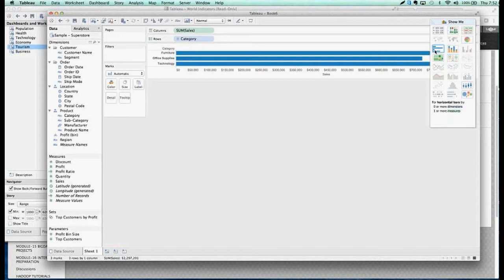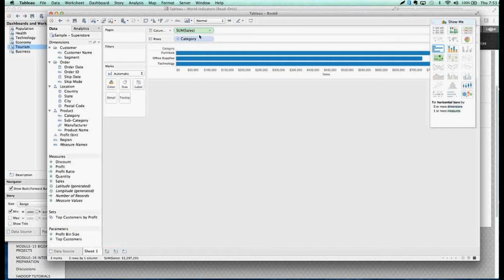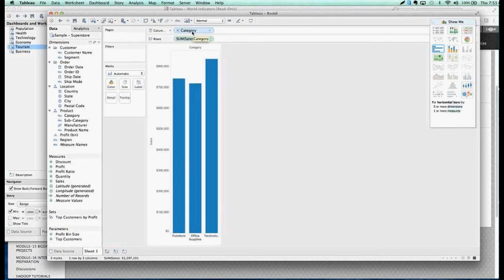Back to my bar chart. This time it flipped it vertically, and that's easy and trivial as well. By just clicking this, I flip around the axis with a single click of a button, and you can keep moving your data around in various forms as you want. I'm going to keep it that way, and I'm going to bring in category.